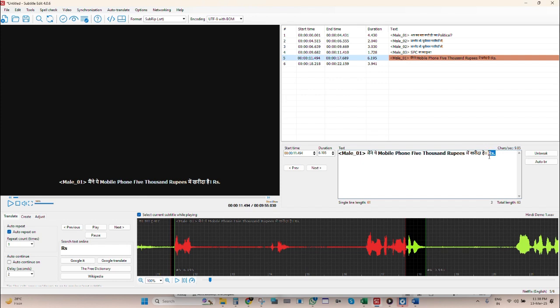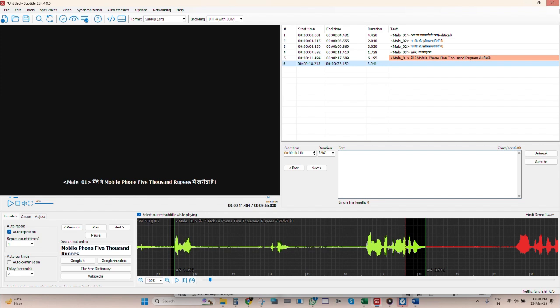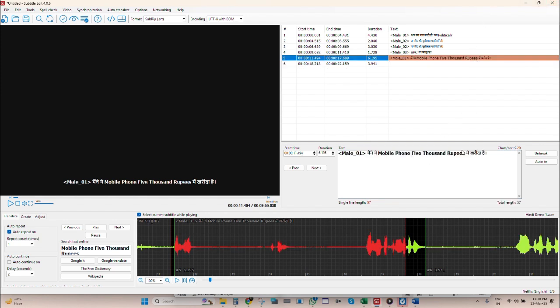So if the speaker is speaking in Hindi and the dialogue is मैंने ये मोबाइल फोन 5,000 रुपए में खरीदा है, we have to write it like that. So if the speaker is speaking in Hindi, we have to write it in Hindi. If the speaker is speaking in English, we have to write that in English only.